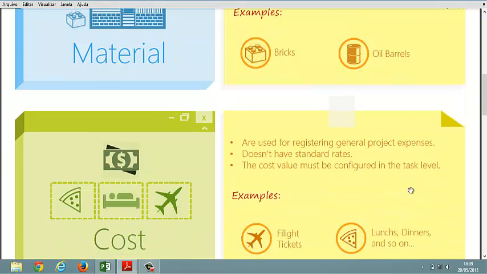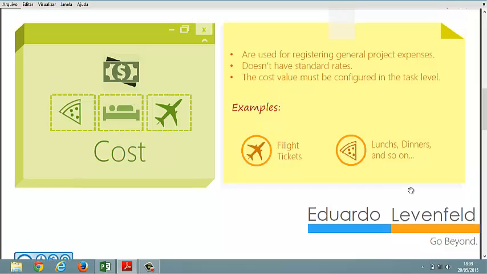The last type of resource that we'll see here and that Microsoft Project offers to us is the cost resource type. A cost resource type is used to register a general project expense, for instance, a flight ticket or a taxi. So you need, in a specific task of your project, to get a taxi to get to your customer. So you will need a taxi to do it, and then you will need a cost resource named taxi.